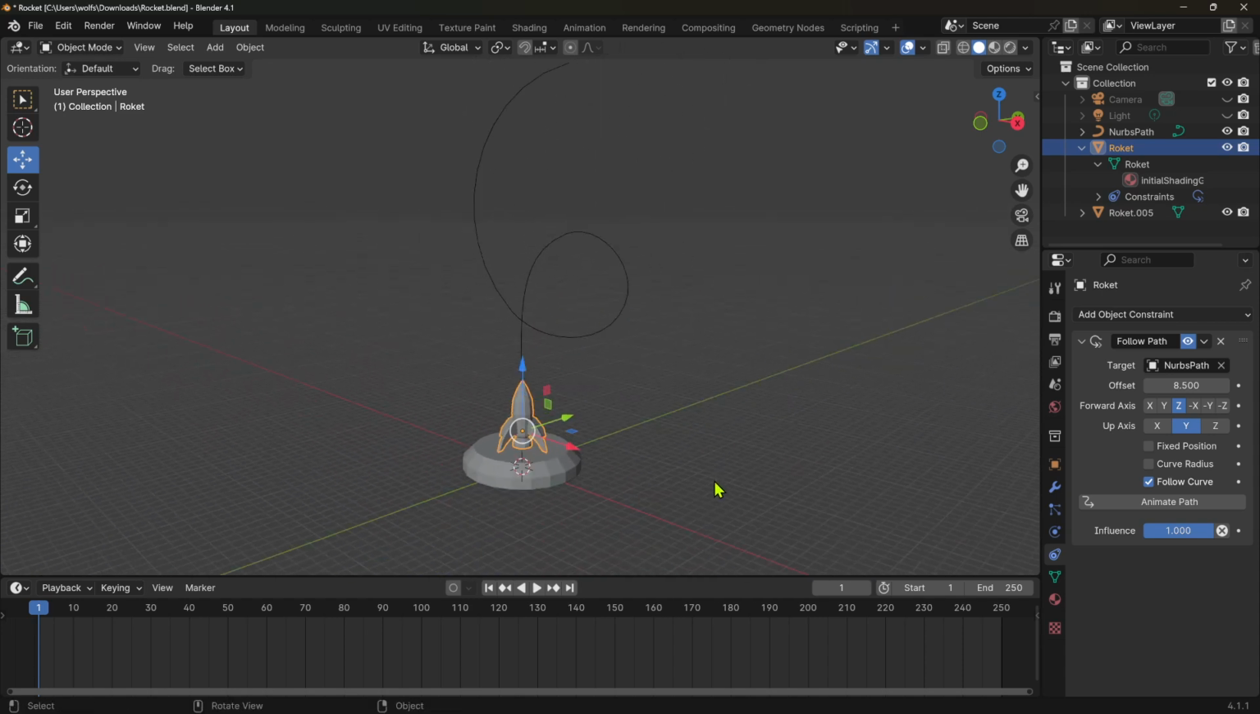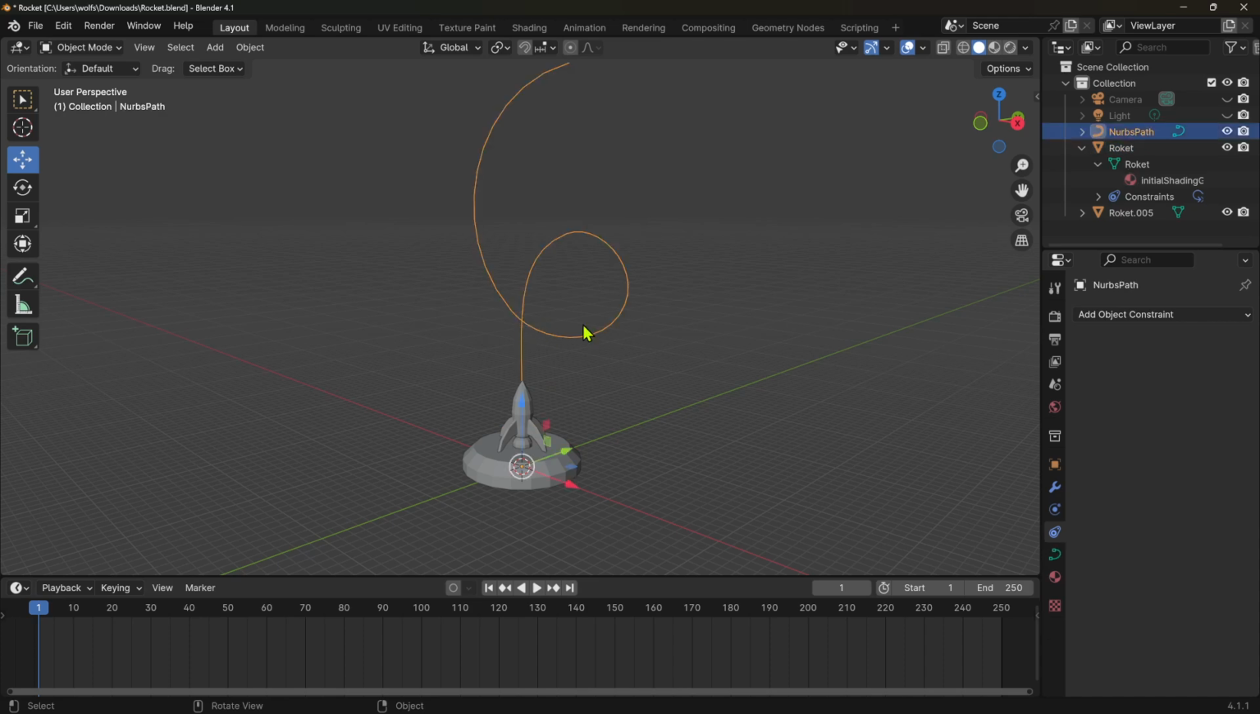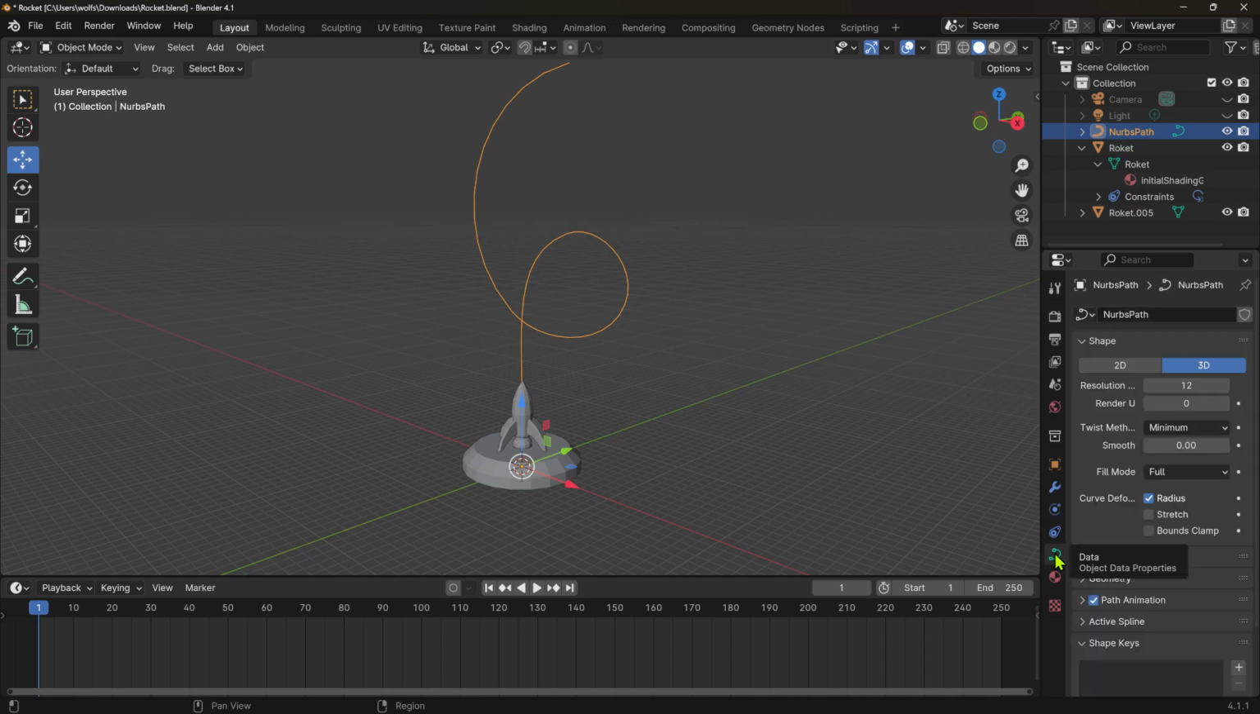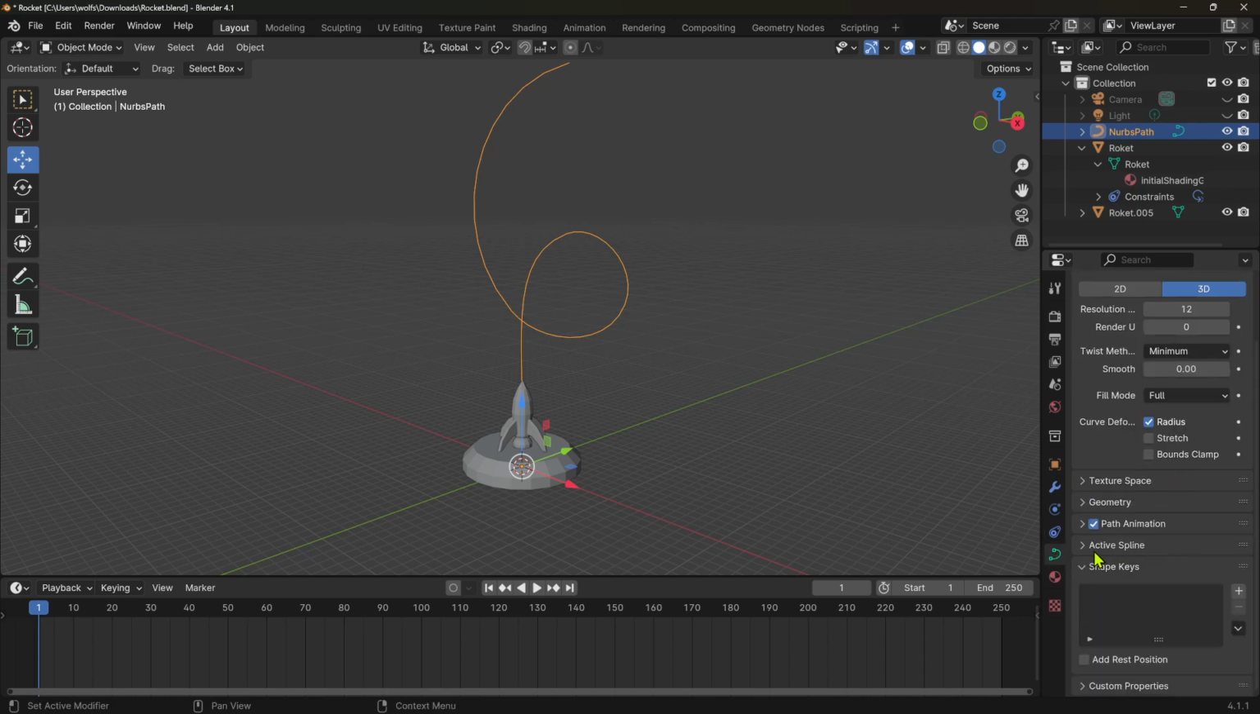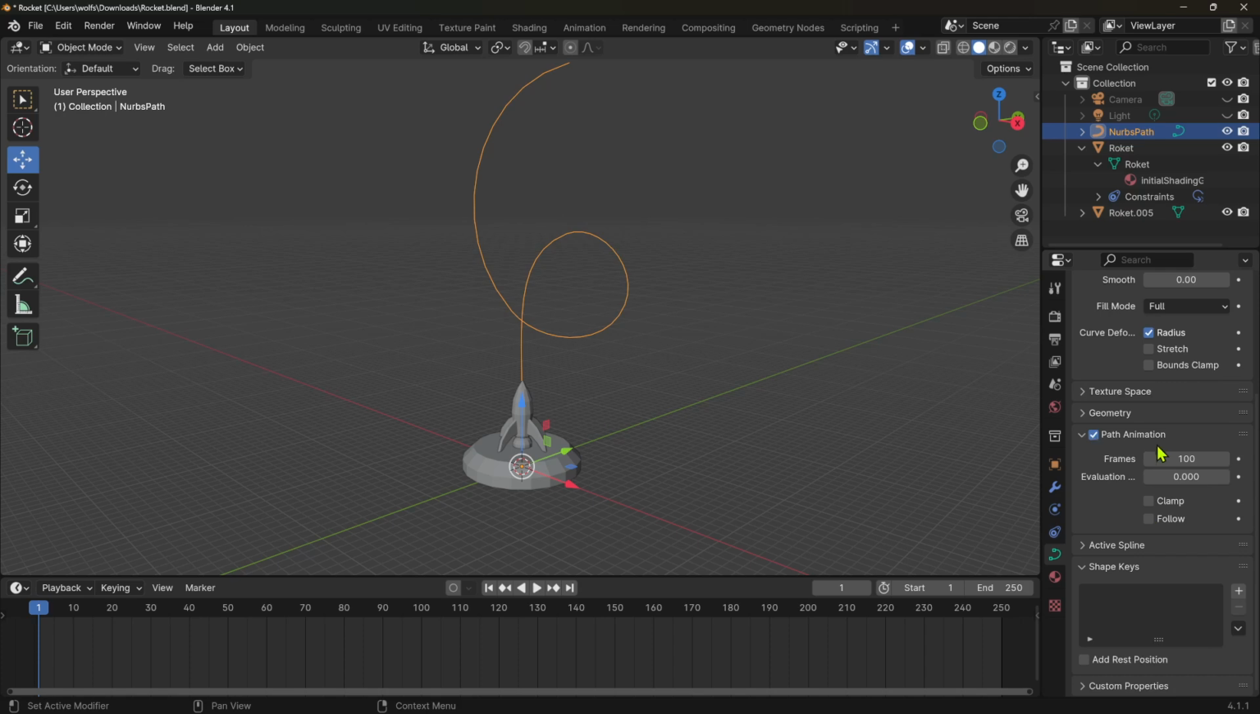Now that our rocket is following the path, we can go ahead and adjust the animation. The constraint has specific settings that allow us to animate the path based on our timeline, but we're going to animate it based on our own settings. So let's click on the curve and go to its data tab, which is right below the constraint tab and right above the material tab. Here on path animation, make sure that it's checked on.